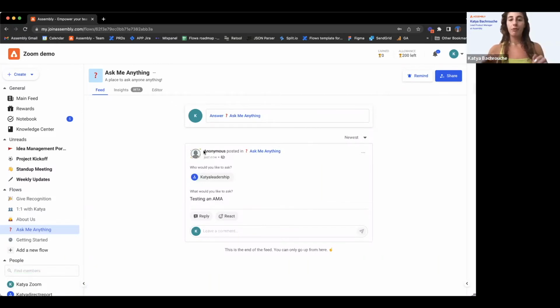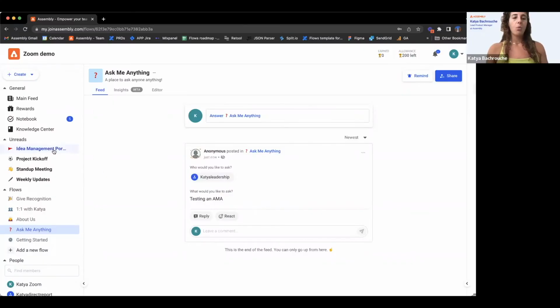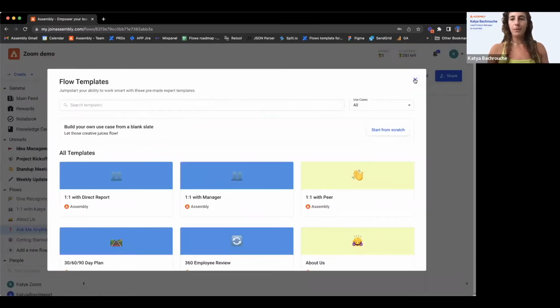This is a great way for people to safely ask questions that they might not feel comfortable asking when their name is associated to it. So that's how you do it. You can change the settings if you'd like, but this is how you configure an anonymous flow. One more flow that I'm going to demo to you is an idea management one.